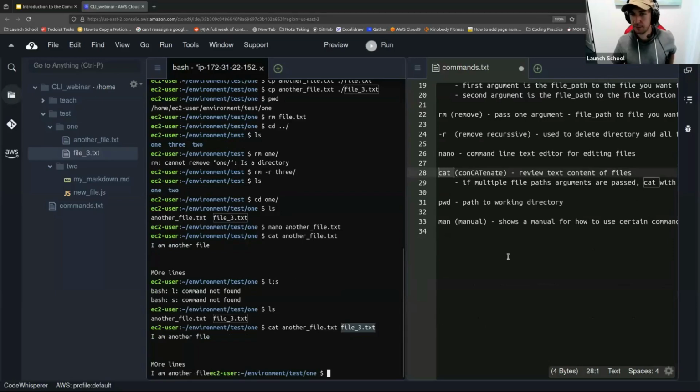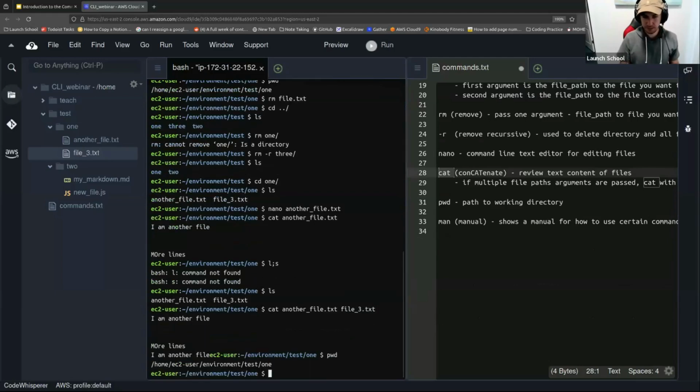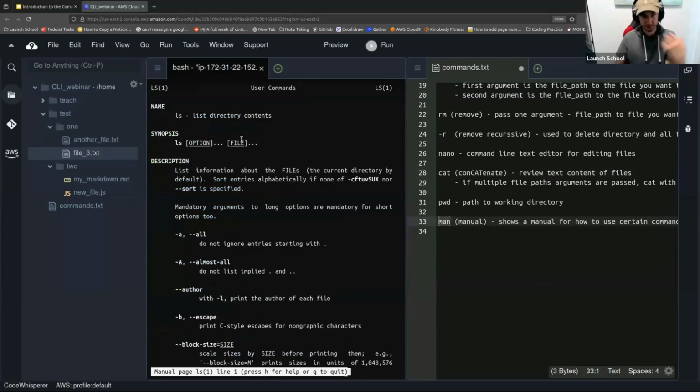All right, and so now we get to really our last command here. We've already seen pwd, the path to working directory. So the man command is short for manual, and this is really good if you're new to using a specific command or you want to know more about it. It's the manual for whatever command you pass it. So in this case, man is the command, and then the argument you pass it would be another command. So I can do man ls, which is the list command.